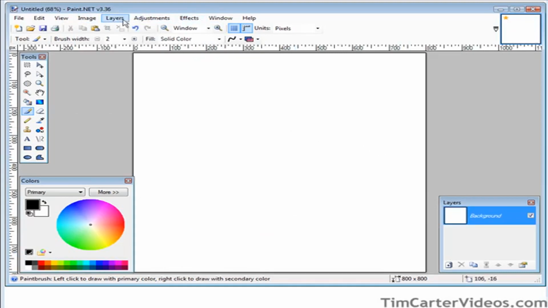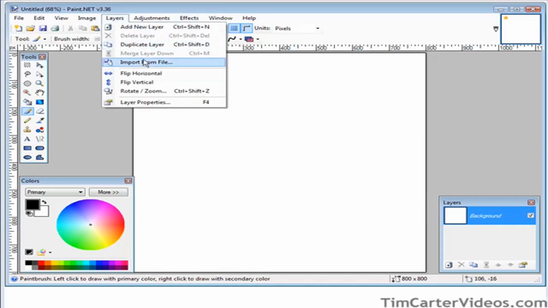Now what we're going to do is we're going to import a layer, and we're going to use one of our files.